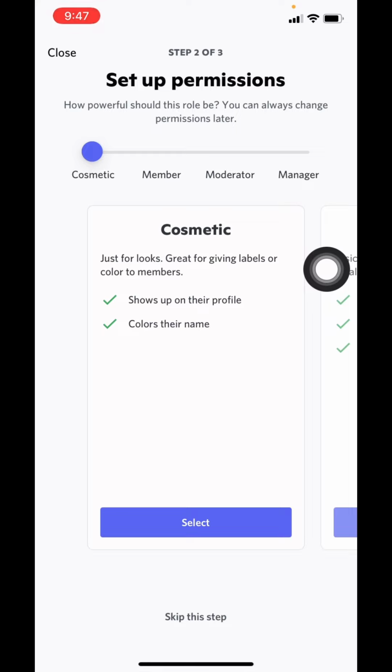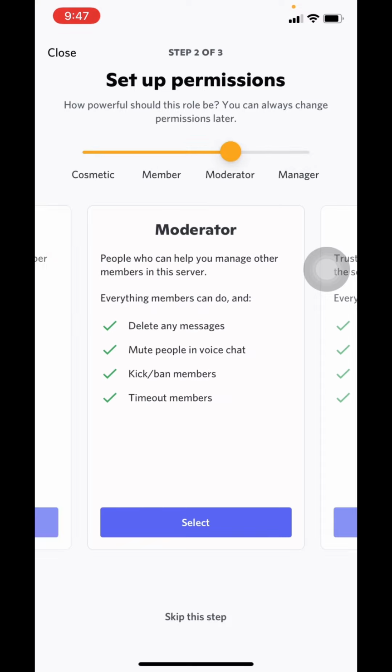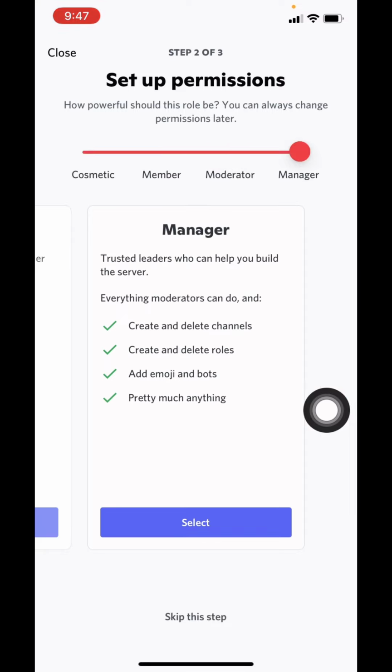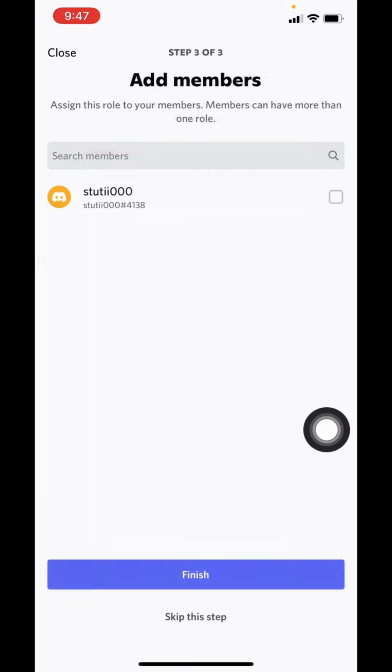Now here you can set up permissions according to your choice in this way by swiping on right and left. Or also you can skip this process. Here I will be choosing this one and then tap on finish on the bottom.